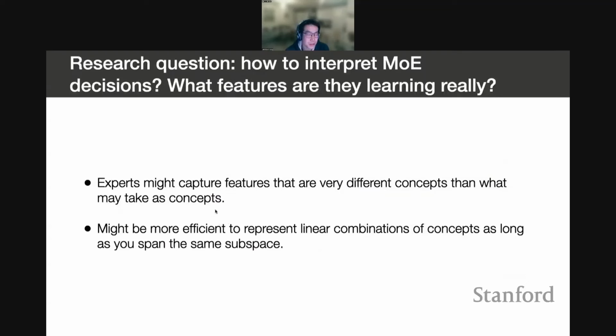So I think another really important research question here is, how do we interpret the mixture of experts decisions, and what are the features that they're learning? The experts might capture features that are very different concepts than what we perceive as concepts. And it might be more efficient to represent linear combinations of concepts as long as they span the same subspace, right? And how do we recover that subspace, or some sets, so that we can actually understand what the underlying concepts are that they're learning?